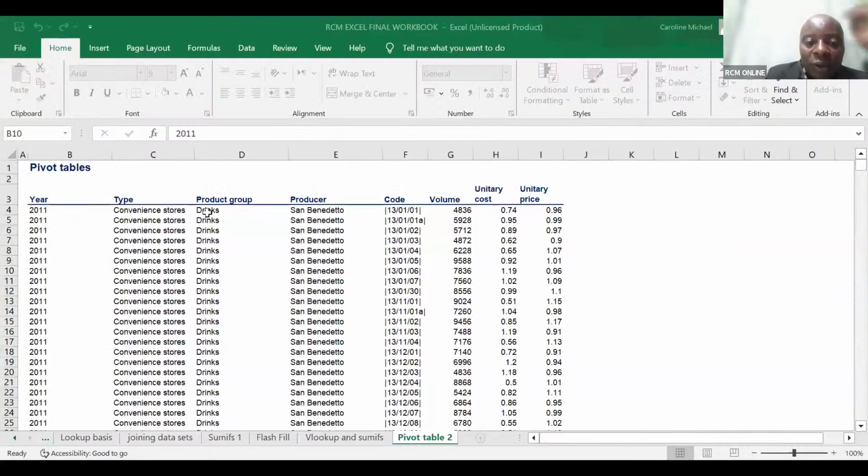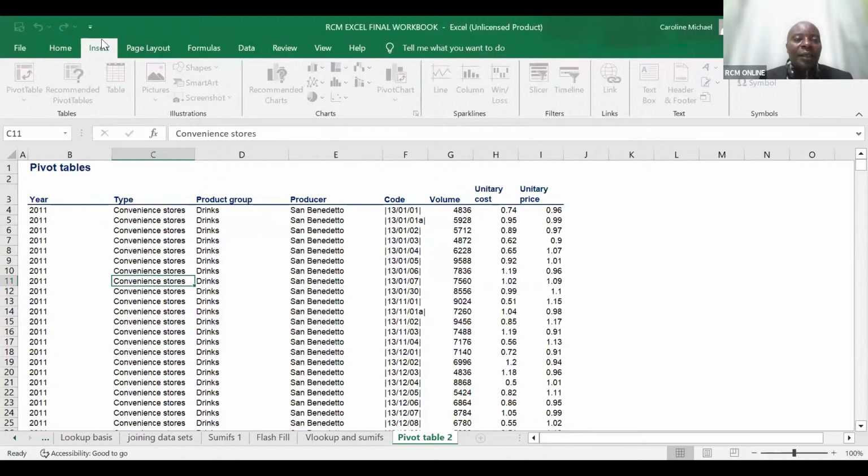So Caroline, Michael. Caroline, I think your internet is not really good. So Carol, click anywhere inside this table. Yeah, thank you so much. Insert. Yeah, I can see her pivot table here is not active. I'll be able to give you the data set.